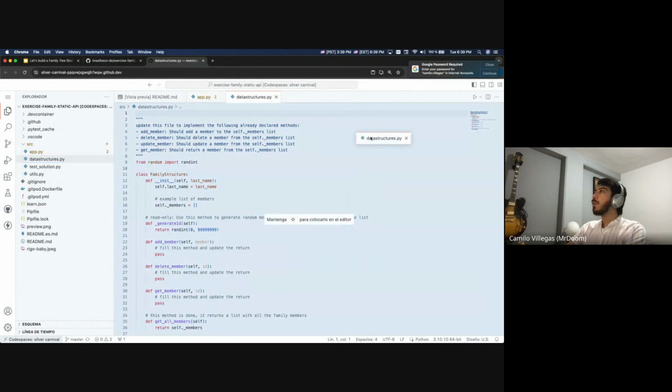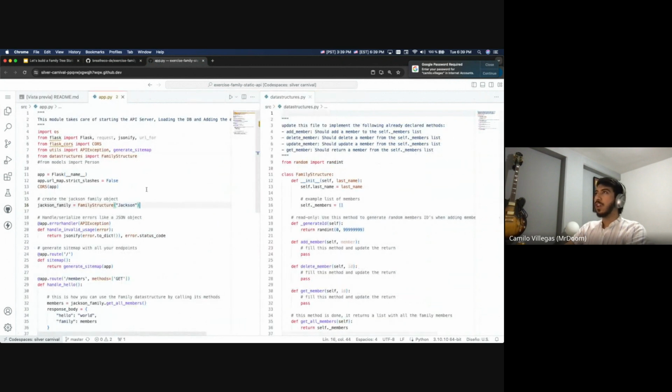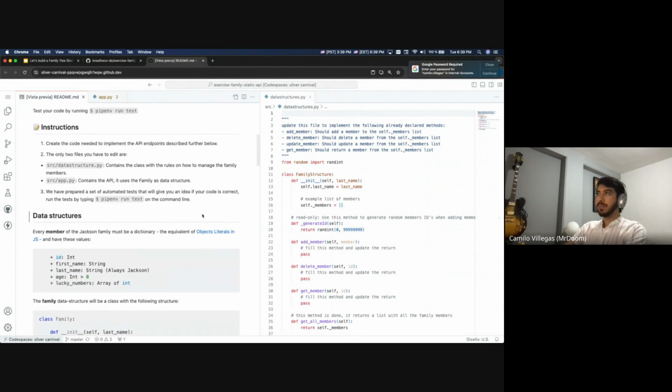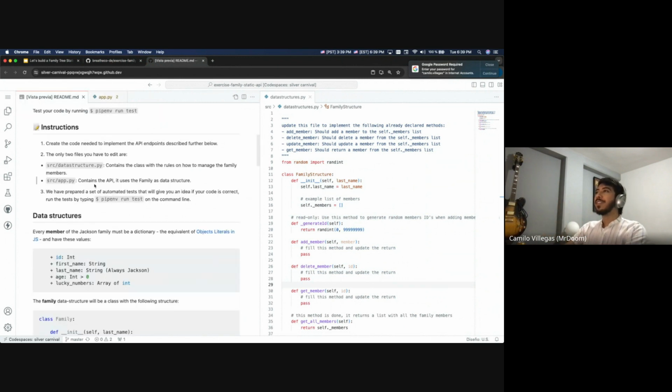In fact, I will put them side by side so you guys can see what's going on. Here on the left, I got app.py, and here on the right, I got datastructures.py. Now let's go back to the instructions. It says here, datastructures.py contains a class with the rules on how to manage the family members, right? Remember that the workshop is about creating a family tree. And then app.py contains the API. Oh my God, I double clicked again. Sorry. It uses the family as data structure.